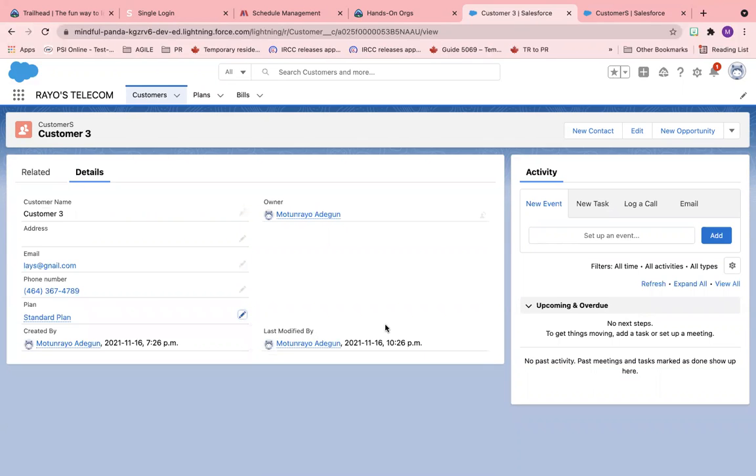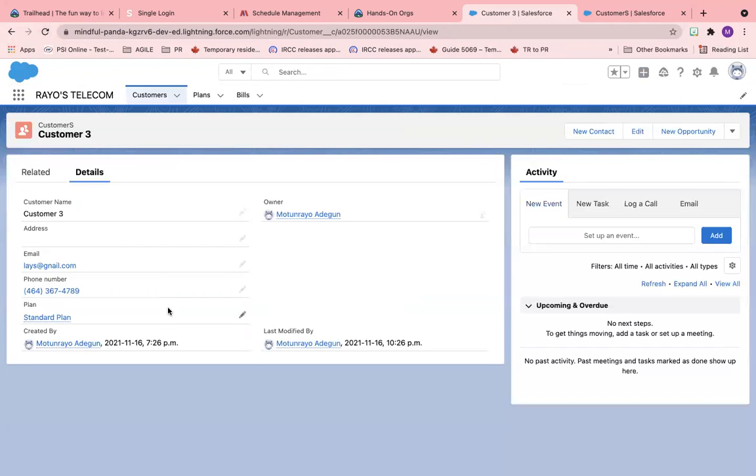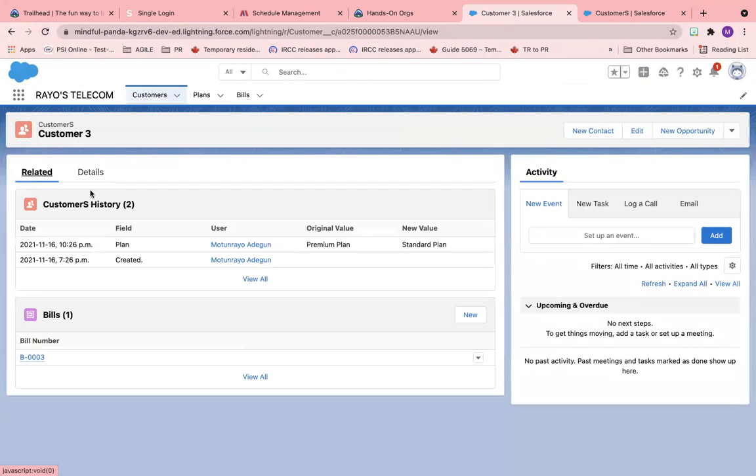Now go to the related tab. Refresh this. This is supposed to happen. It now starts tracking the plan, saying your original value was premium, your new value is standard. If you change it again, it keeps on tracking the plan field forever. Does that make sense? Yes, it does.